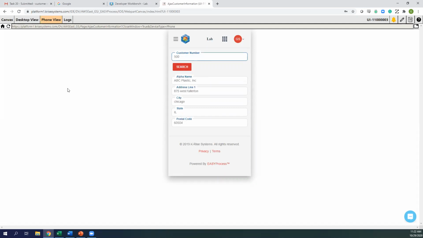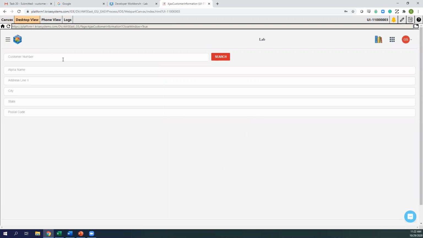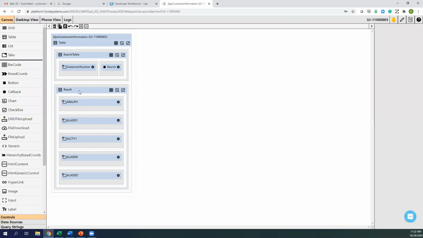So this is kind of what I'm looking for. It's a good start, if nothing else. The desktop view would show it just as in a desktop. But there's a couple things worth noting, right? It's doing a query, and we know that, but it's doing a query once it gets the customer number and the search button is hit. So let's look at the canvas and talk about that. So here are all the fields that are displayed in the results, and here is the search button. So we know it does a query, and we know the query is launched by the search button.